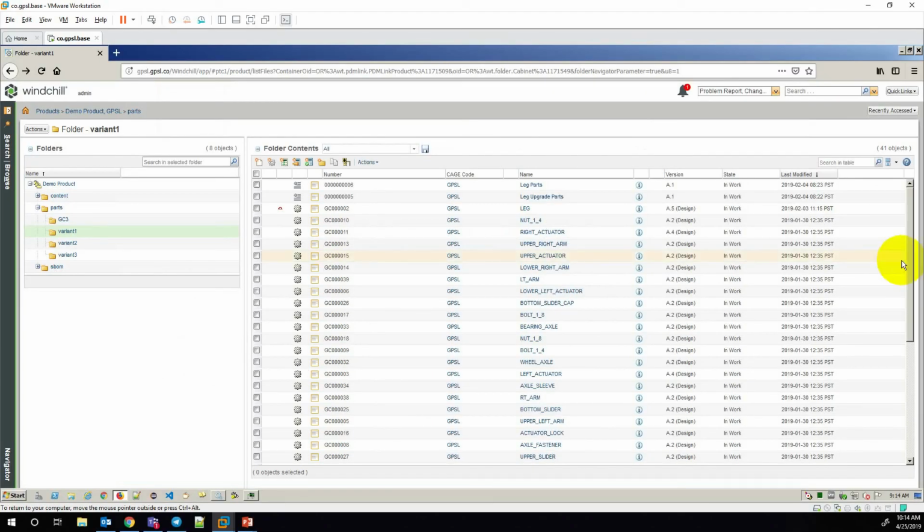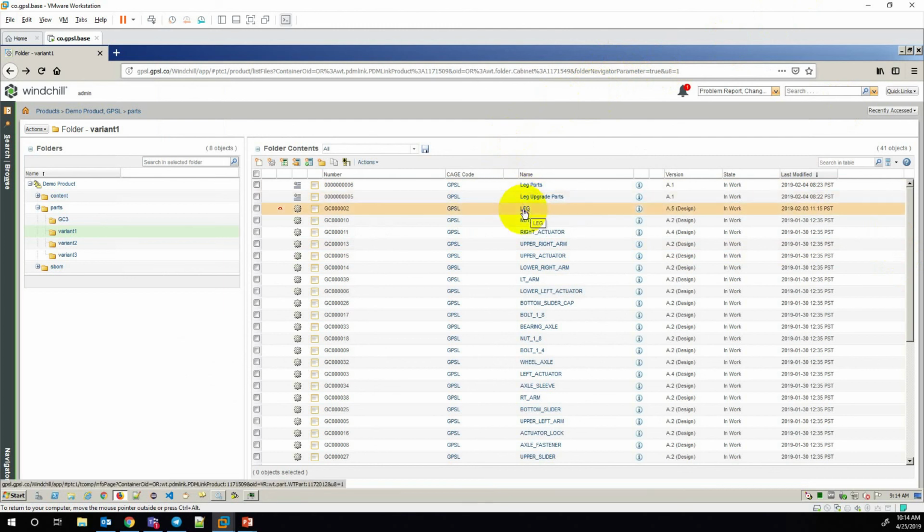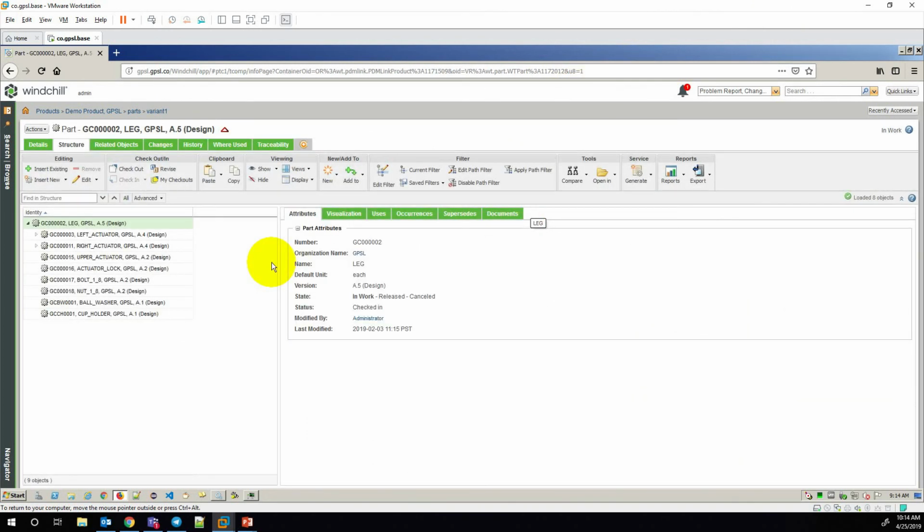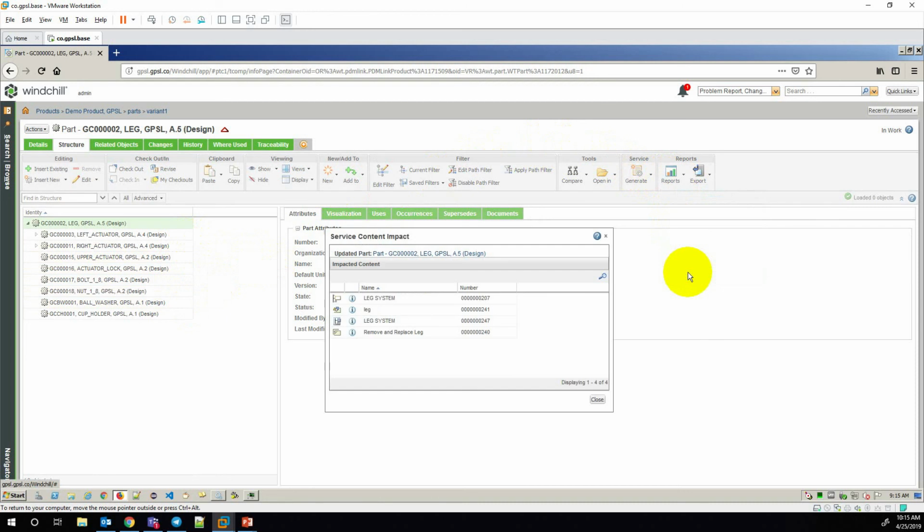In Windchill, we will start with the part object. Let's say we're evaluating a change on the leg part. So we open the leg part object in Windchill and open the Structure tab. On the Structure tab, we see all the parts included in the leg. From the Reports menu, we select Impact Analysis Report. This opens a list of all affected downstream elements.